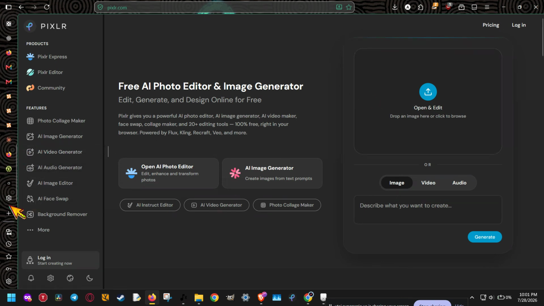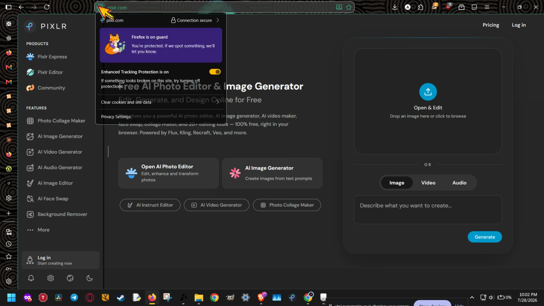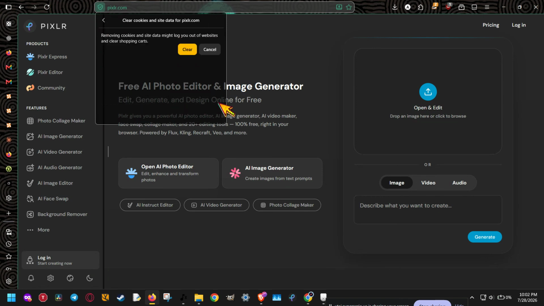Now let's do step 2, which is clearing site data. This is the best next step if Pixlr worked in private mode. First, close all Pixlr tabs completely, then return to the normal Firefox window and click the security icon next to the address bar. This is the icon that usually appears on the left side of the web address. From there, select Clear Cookies and Site Data. When Firefox asks for confirmation, click Remove.